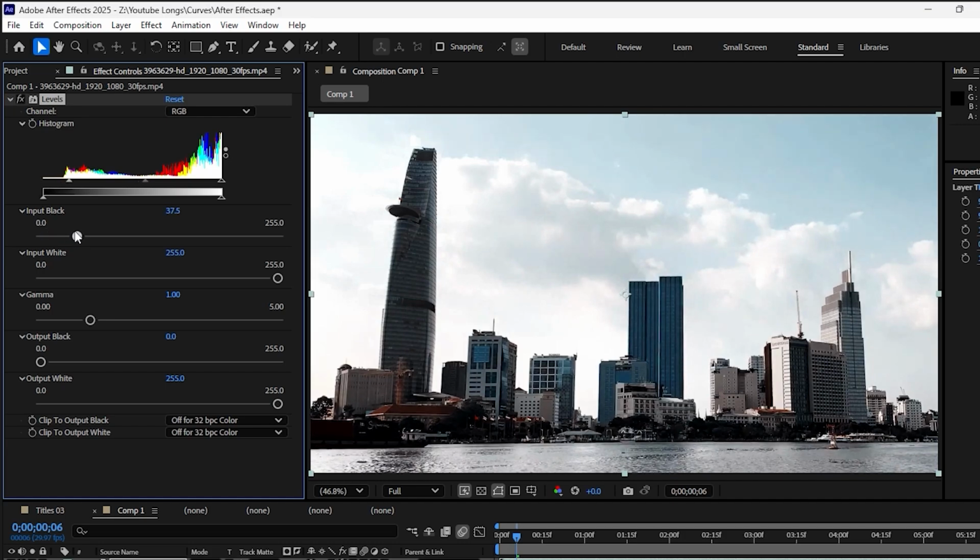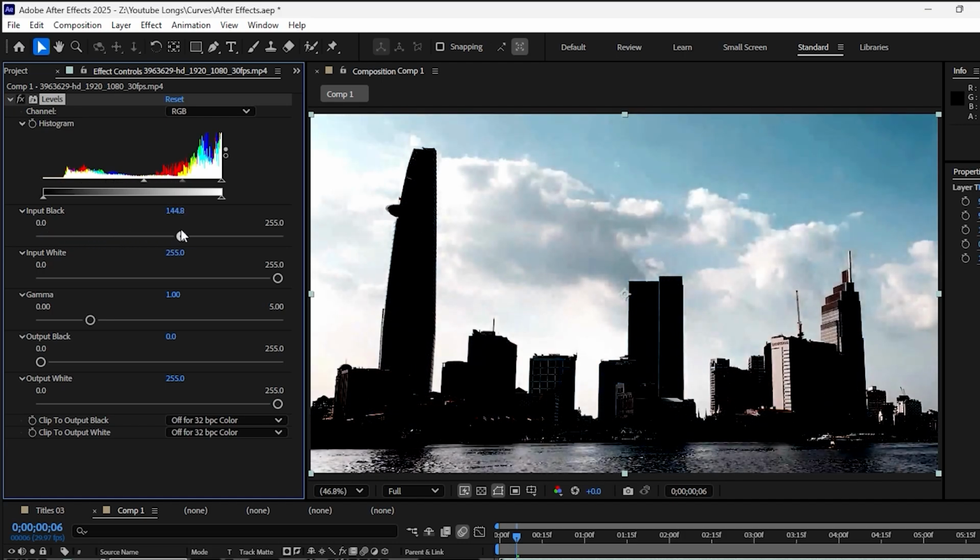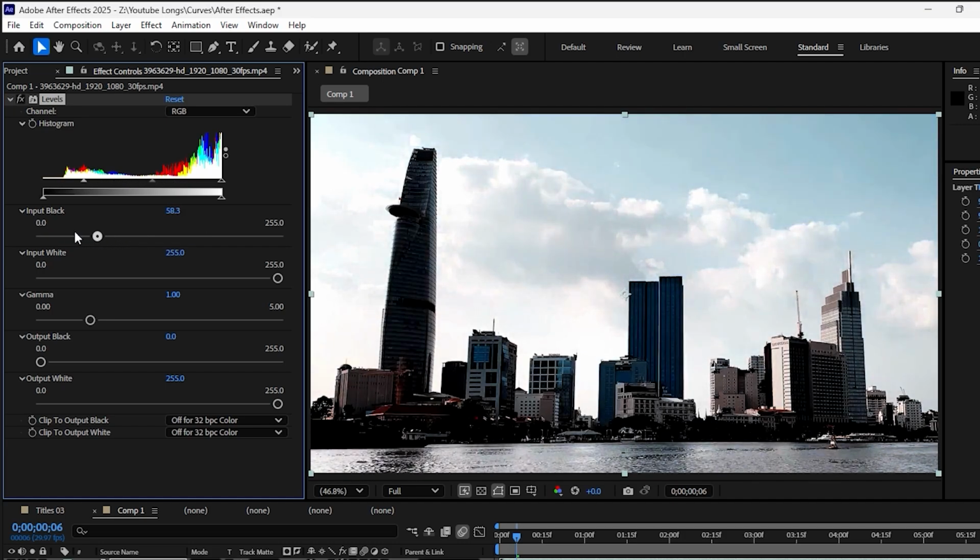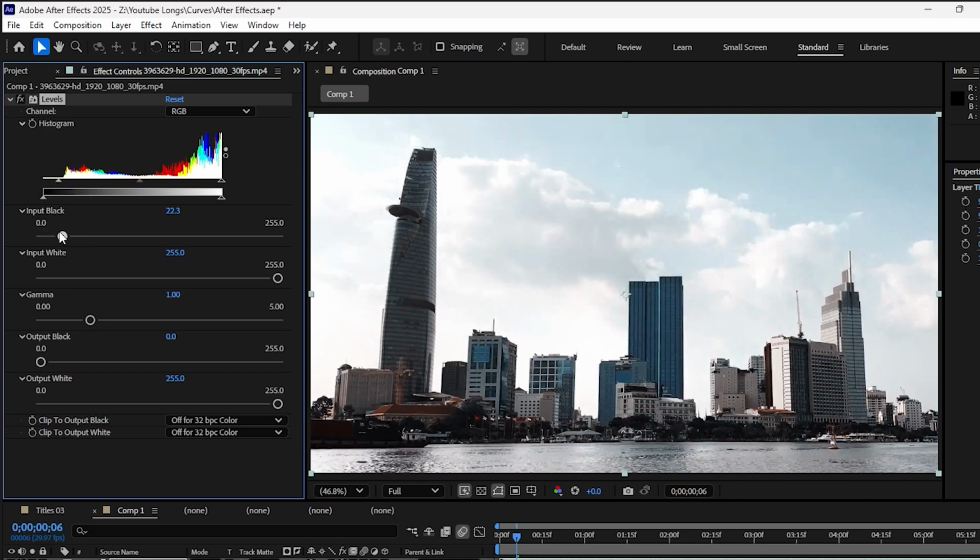Input black defines which input value is considered pure black. It darkens shadows, increases contrast, and removes unwanted dark grays. Input white defines which input value is considered pure white. It brightens highlights and makes your image more vibrant. Gamma controls midtones without changing black or white points. It is essential for adjusting skin tones, key subjects, and overall exposure.